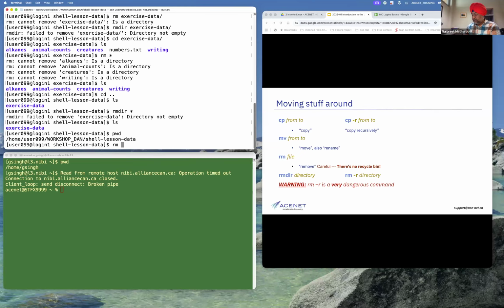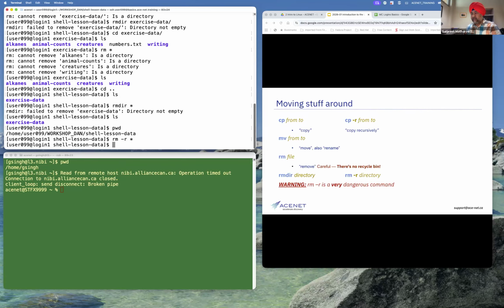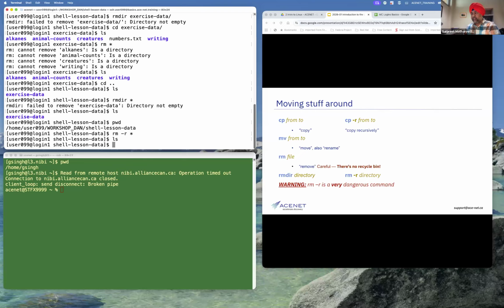So rm minus r. It says rm minus r, remove everything recursively, meaning whatever is there within the subdirectories, remove that as well. rm minus r star. If I use this command and press enter, everything will be gone. So you see, nothing is there now.